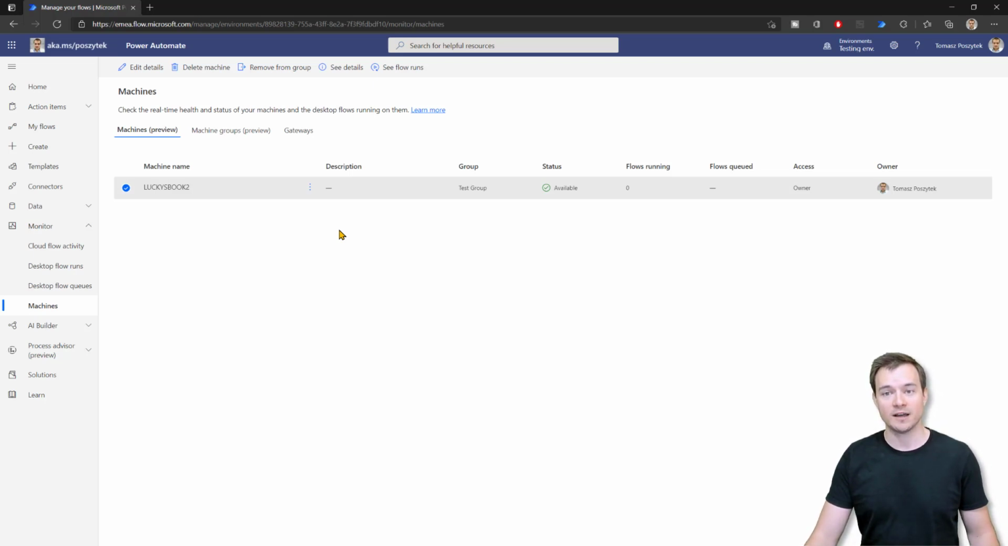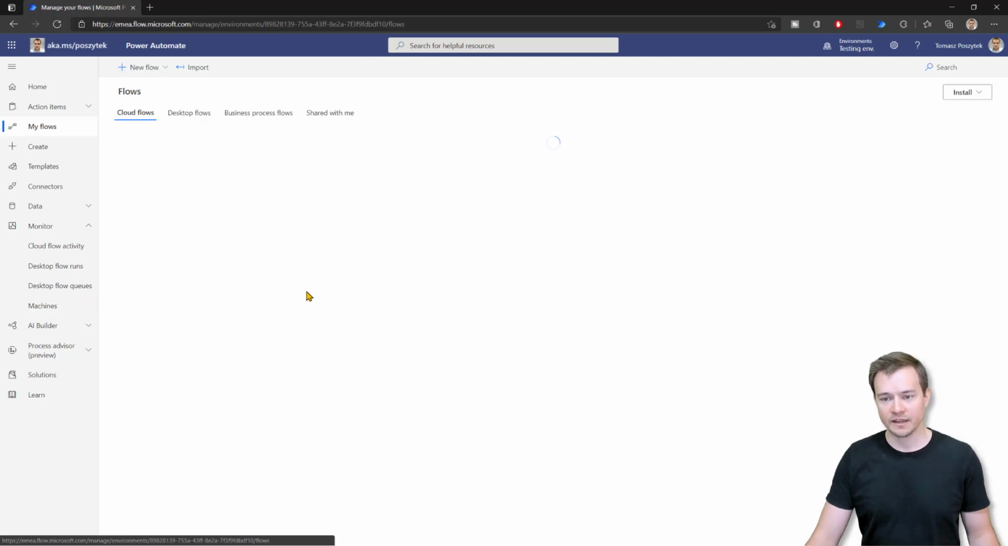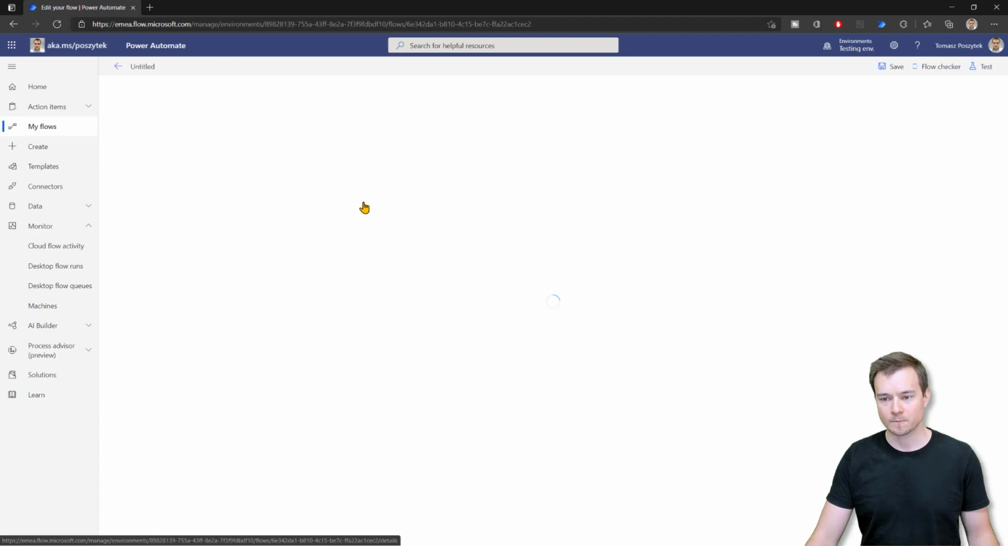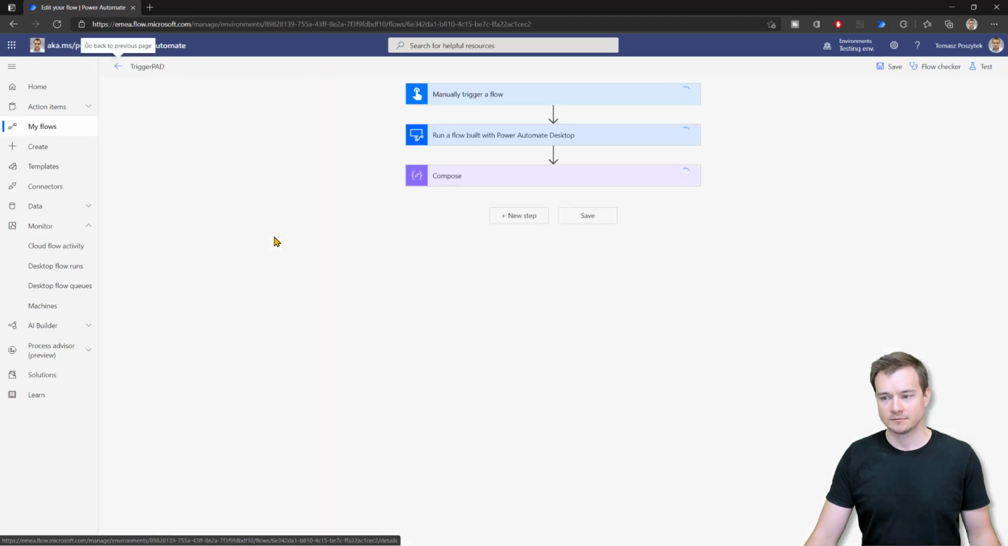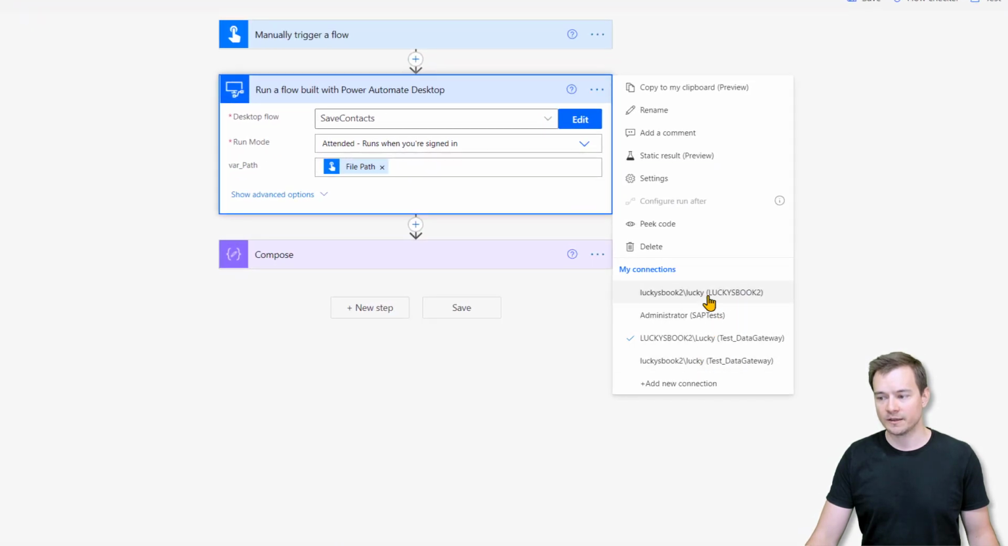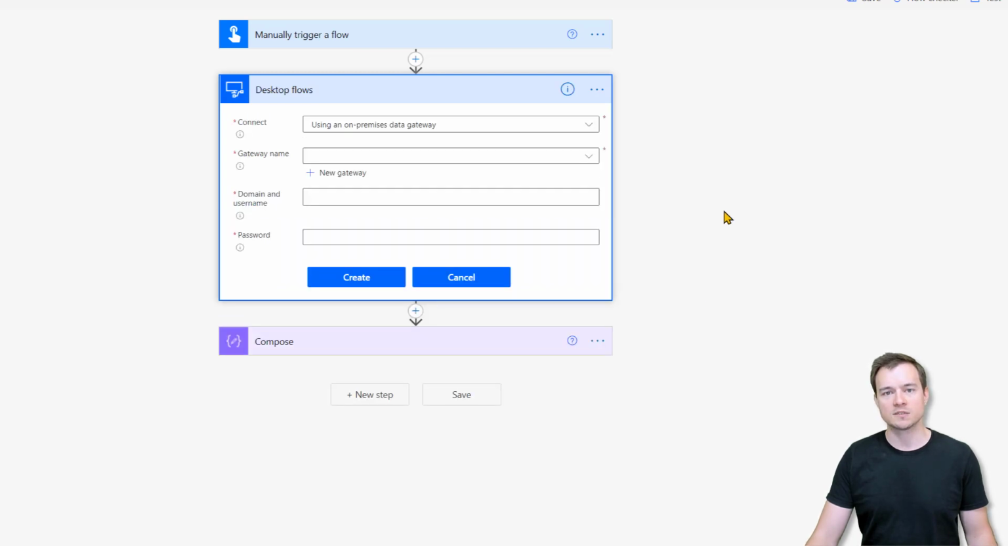All right, now let me show you what this group of machines is going to look like when I want to trigger Power Automate Desktop. So I'll go to my flows, and there I have a cloud flow called, let's call it trigger a path. And here I have this action that runs a flow built with Power Automate Desktop. It is already configured to use one of the existing connections which were created using the on-premises data gateway. Now I want to create a new connection, and just see what's the difference.